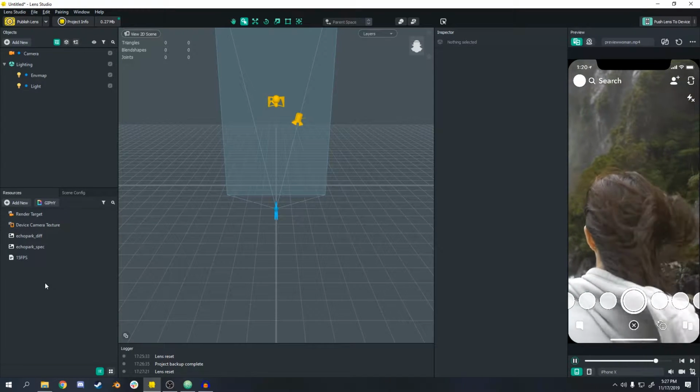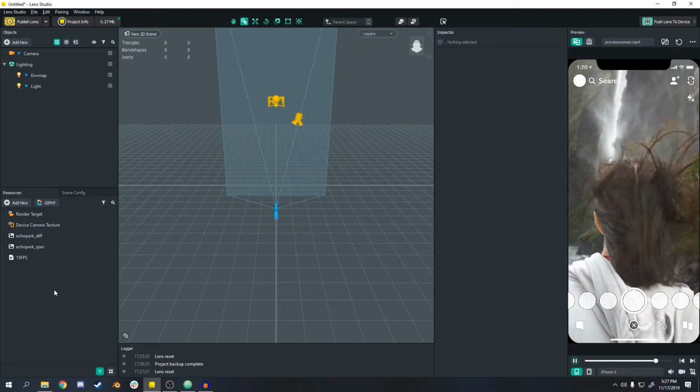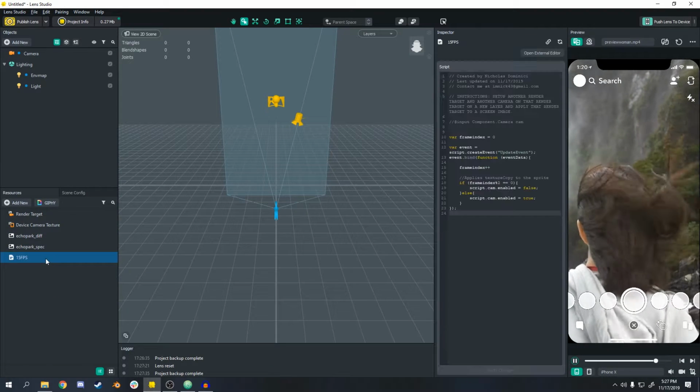Alright, so as always, we're going to start off with a new project. I've already gone ahead and imported this 15 FPS script.